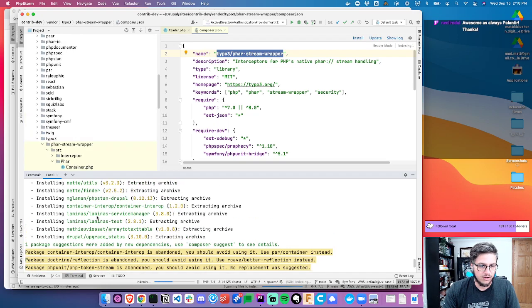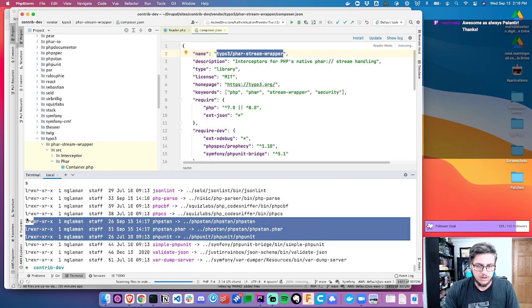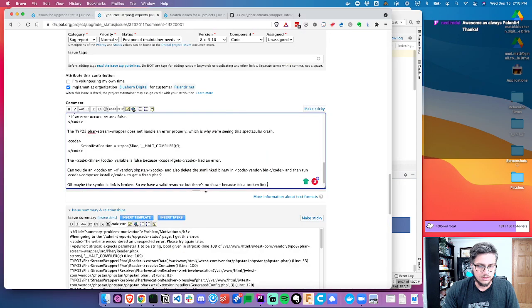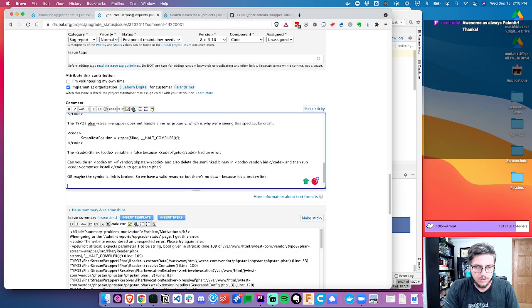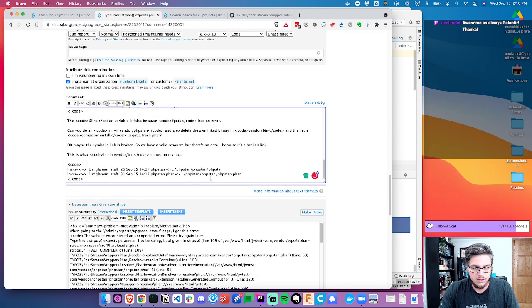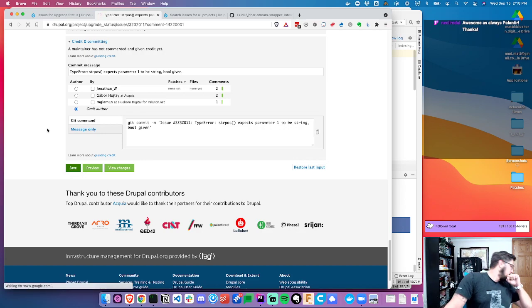So this installed all the goodies. So if we do vendor bin, we have that example. This is what ls -l vendor bin shows on my local. So save that.